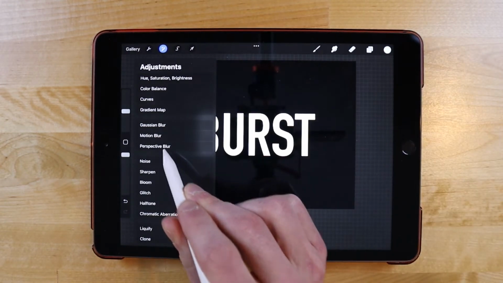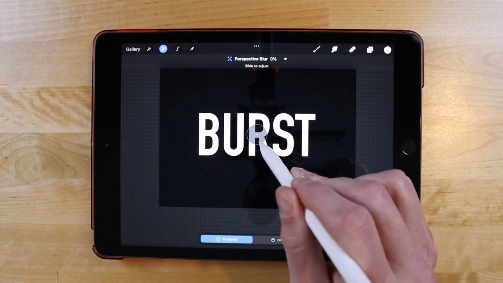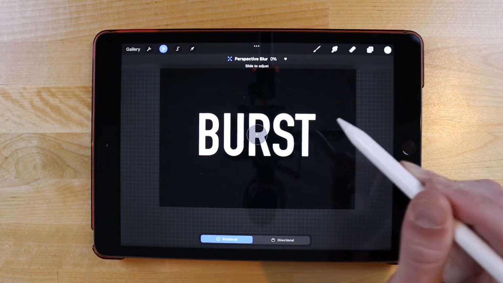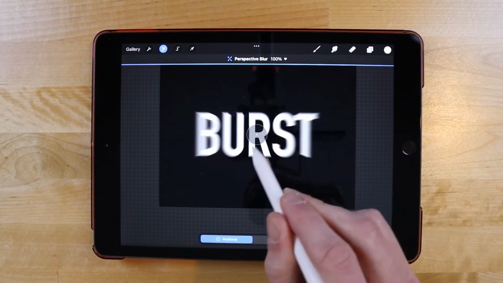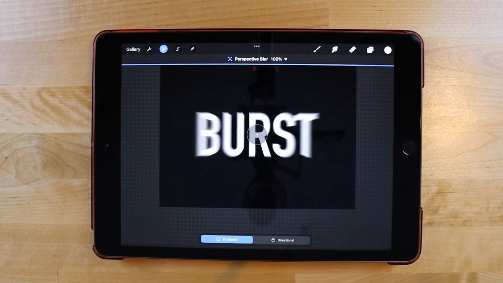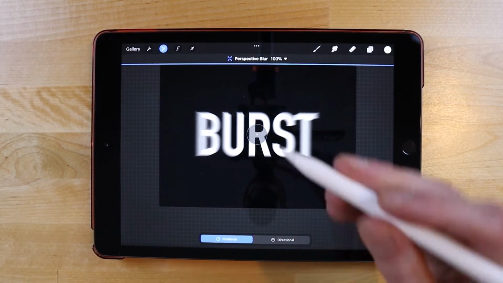I'm looking for perspective blur, and I'm going to leave that point right where it is. We want this to blur from the center out. So I'm just going to swipe right across the screen like that. And as you can see, it created like a motion blur effect, or perspective blur rather. That's not quite enough though, so I'm going to apply this a couple of more times.